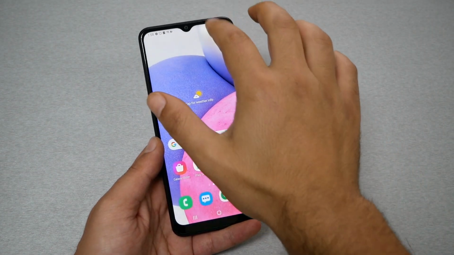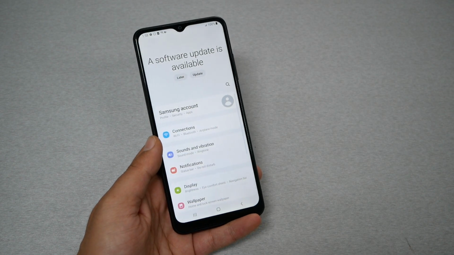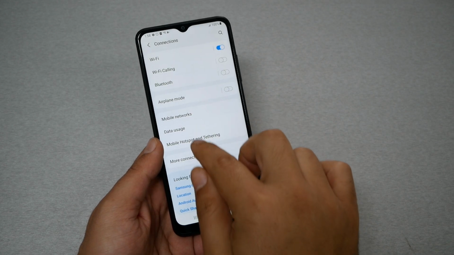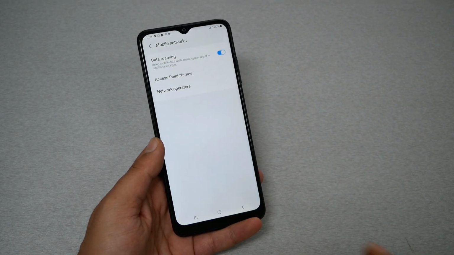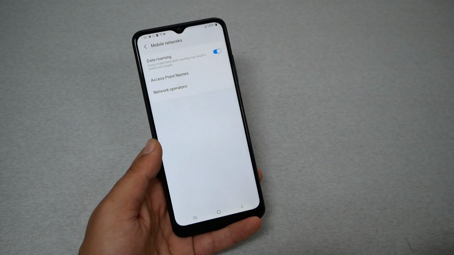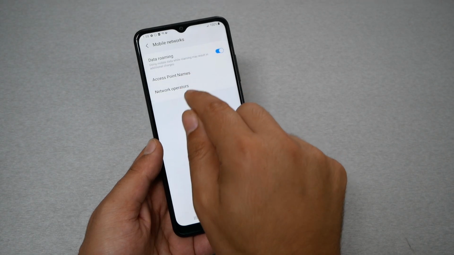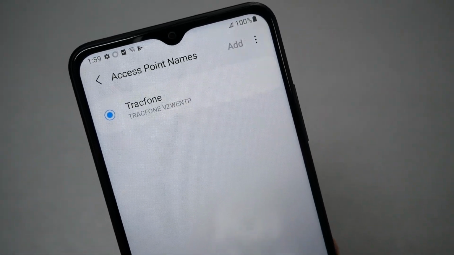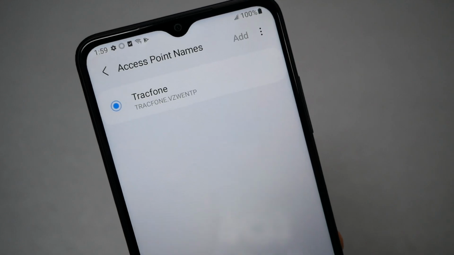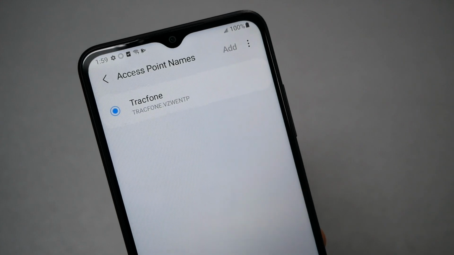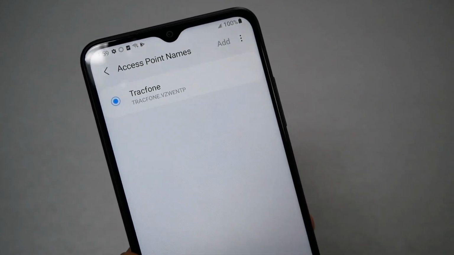First thing you need to do, go to Settings and then go to Connections. And then you will see Mobile networks. Most likely with every Android phone you will be able to follow the same steps I'm explaining right now. And then Access point names. Go ahead and tap here. Most likely you will be defaulted to this APN, which used to work, but now it's not going to work. Tracfone.vzwentp is not the APN setting you need to use.